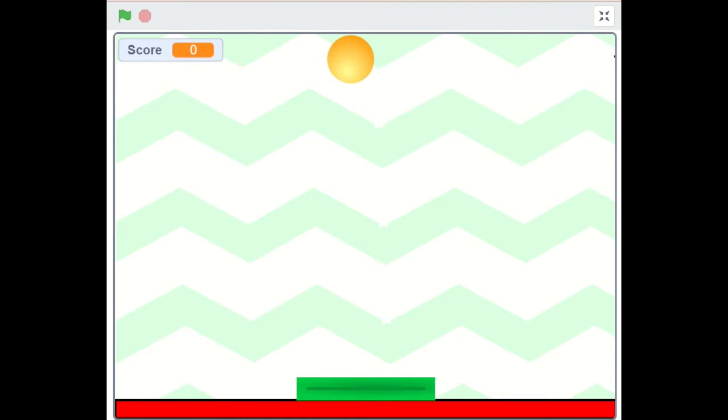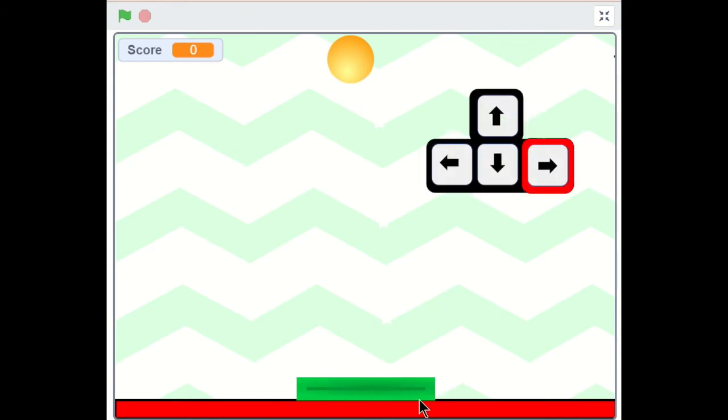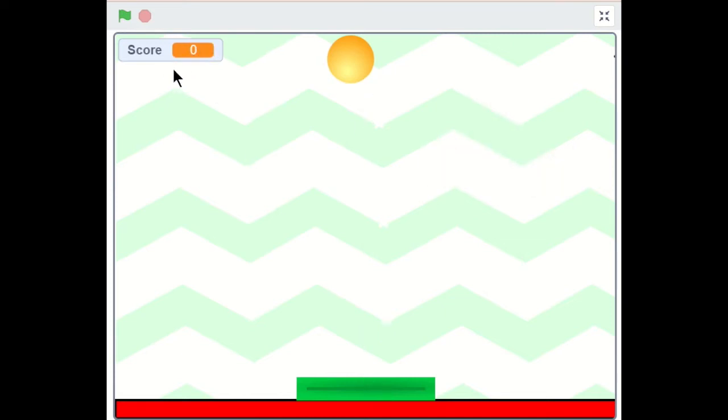Before that, let me show you how to play this game, okay? I will use the left and right arrow keys to move this paddle. When the ball touches the paddle, we will get scores, and when the ball touches this red line, the game will end. When I click the flag, it will start. I'm moving this paddle. Yes, oops, I failed. Okay, this is the game which we are going to make now.